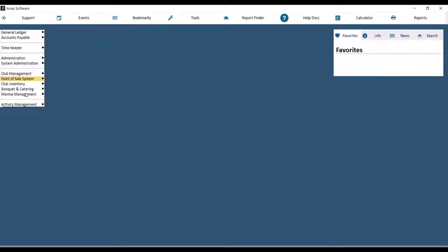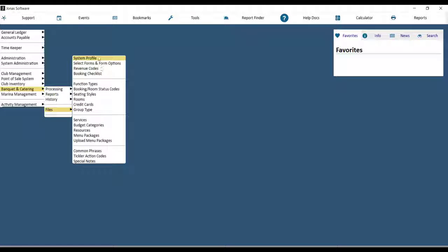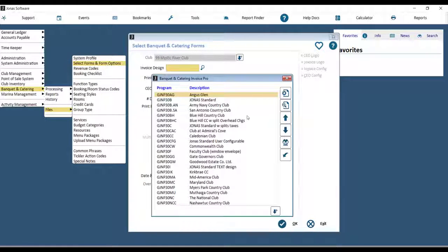In terms of banquet and catering invoices, you want to make sure that they do support the lingo of VAT as well. So the invoice that would be our standard one that would support that would be under select forms and form options. You can see we have a long list of invoices here, and the one that is standard is the GJNP 30UKD.